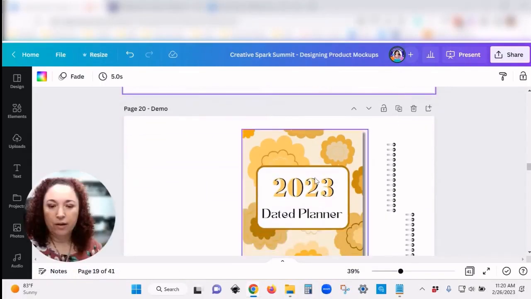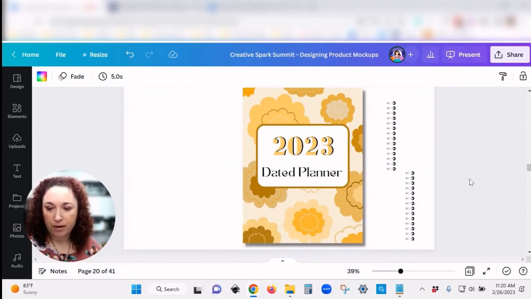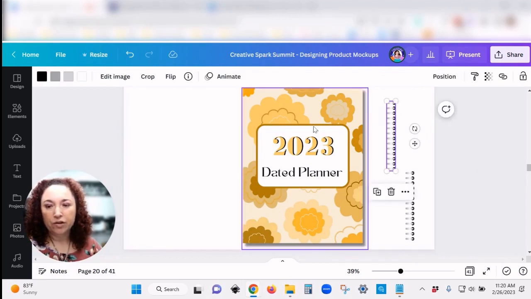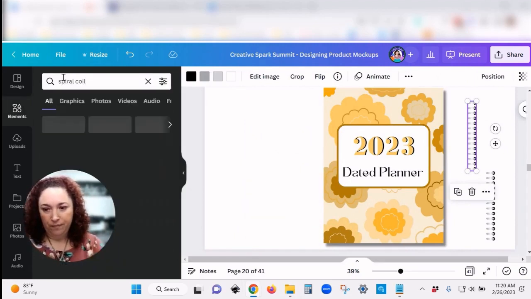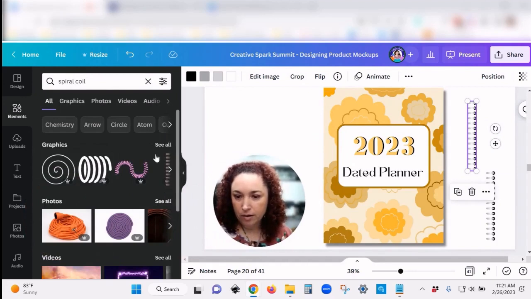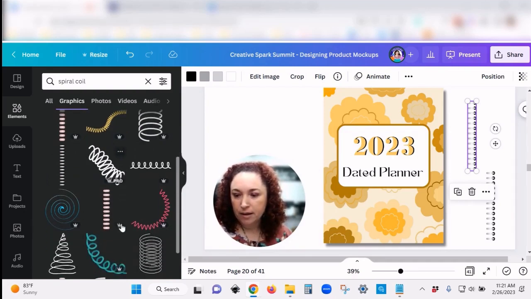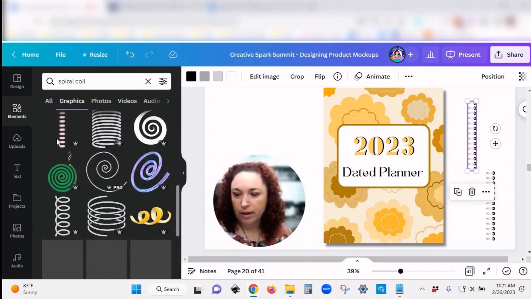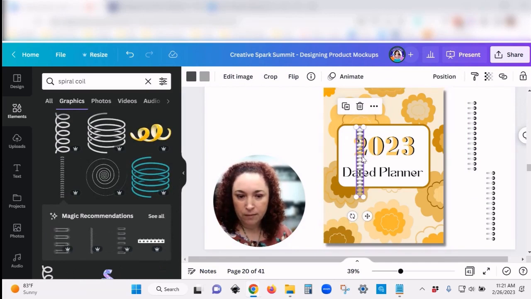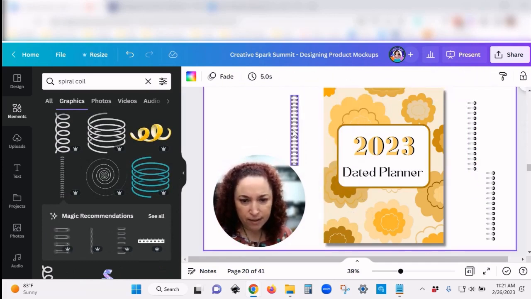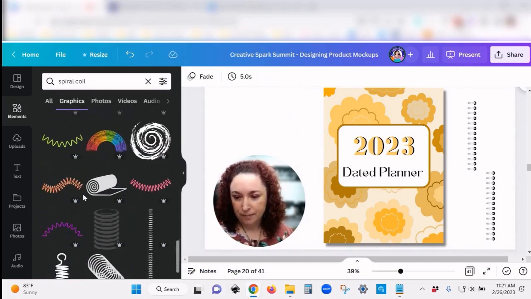All right, so in order to do this, you'll have your image that you added your drop shadow to already. And then what you're going to do is search in elements for, let's put, spiral coil. And as you can see, you're going to go under see all graphics. And here you're going to see all different kinds of, you're looking for these straight looking spiral bound ones. This is the one that I had picked. Actually, it's not the exact same one, but it's similar. So just go through them and find the one that catches your eye.